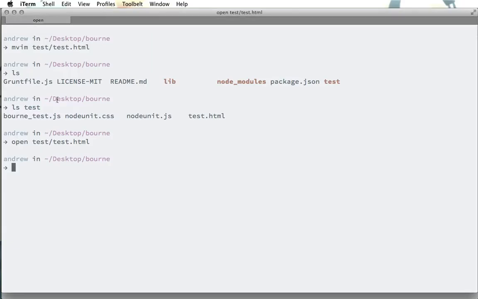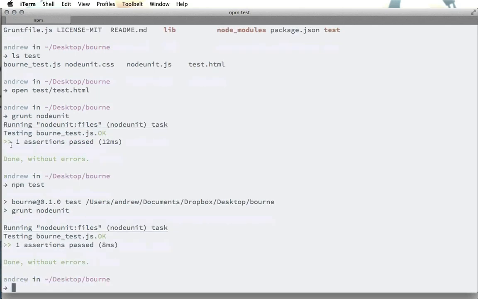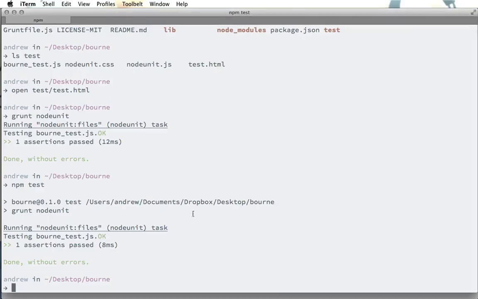Excellent. And if we come back here to the terminal, I can once again do grunt node unit, and you can see things are running just fine here. Alternatively, our package.json file has actually created a shortcut for us, so we can do npm test, and it will go ahead and run the assertions that way. npm test is just a few characters less to type. So you could do that if you prefer. Either way, you can see that our one assertion is passing both in the browser and on the server, so we are ready to start actual development.